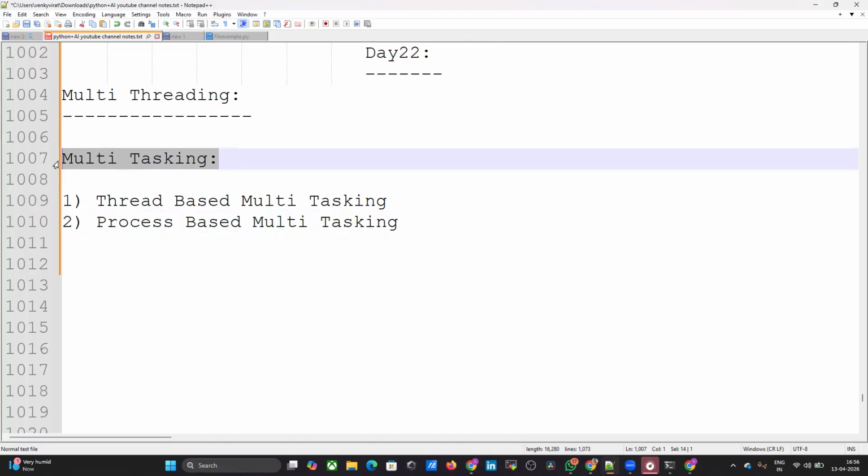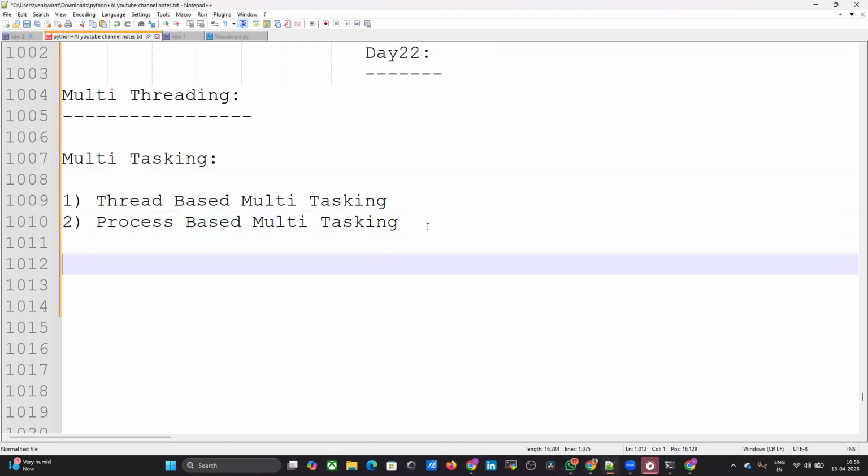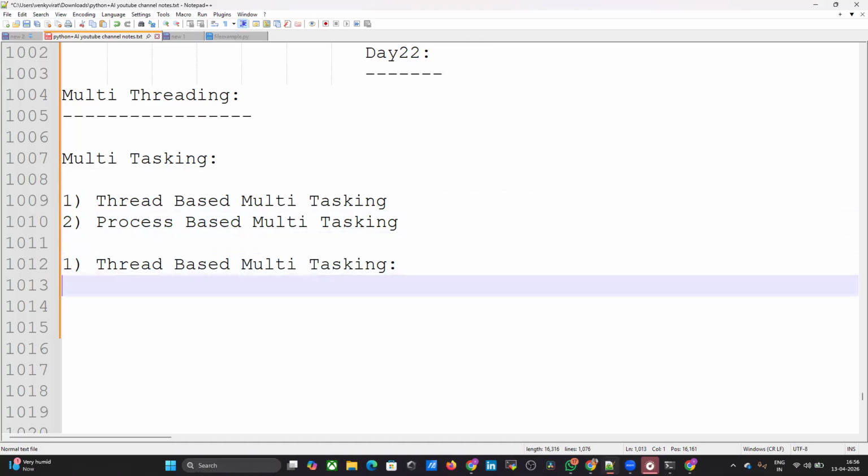Exactly, in programming languages also we have multitasking. What is multitasking? Executing several tasks simultaneously is the concept of multitasking. There are two types of multitasking. One is thread-based multitasking, or threads. And the second one is process-based multitasking.